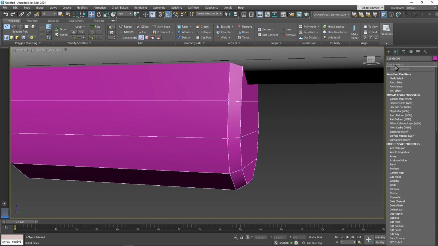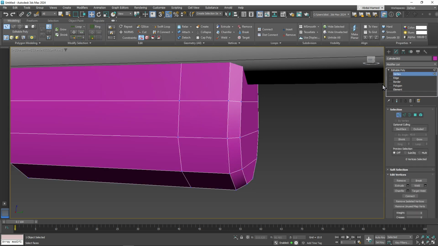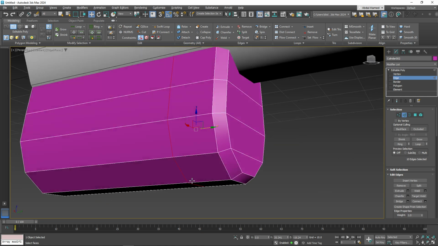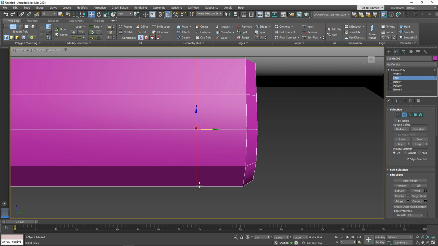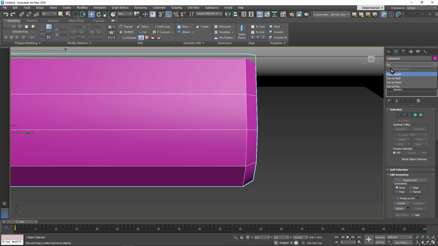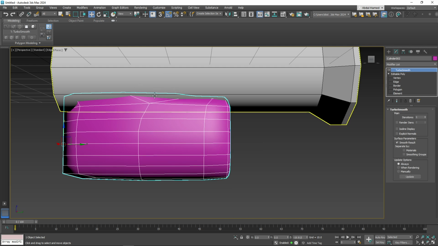So let's add a turbo smooth just to show you. It's causing issues with the geometry. So we do not want that. Let's undo and undo. Select the edge, and since we have selected before, just press and hold the control button and then the backspace. And now we don't have those vertices. So if we add the turbo smooth, we have clean edges. So right here we can see an issue.